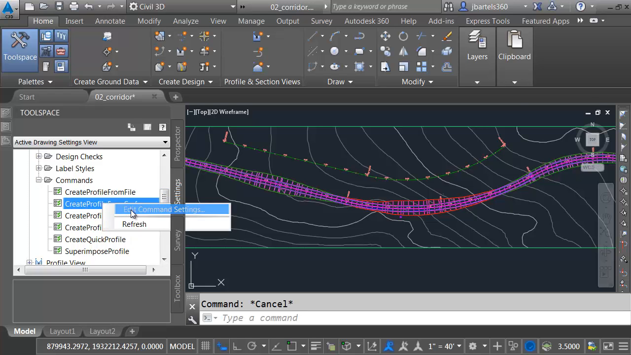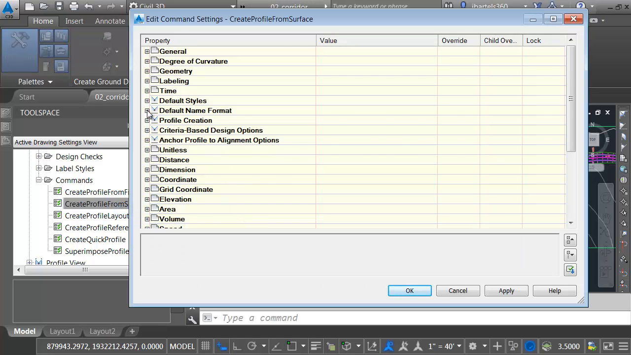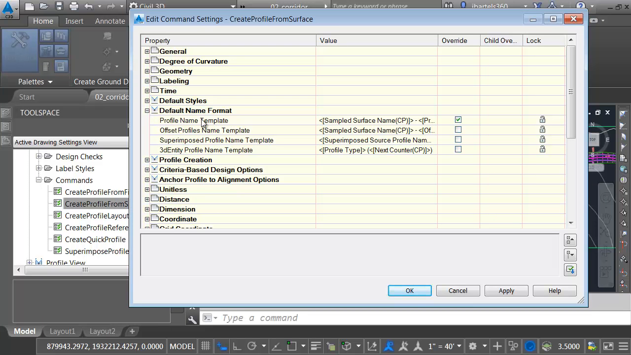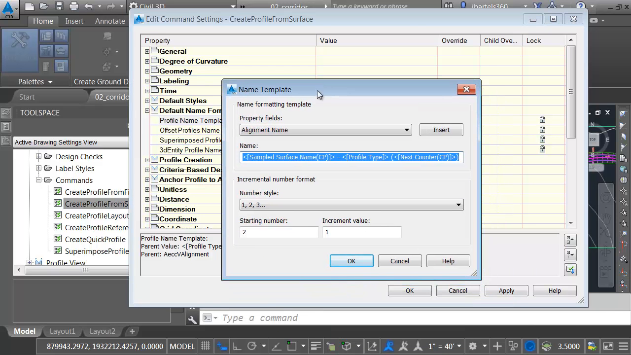Let me right click, edit command settings. Default name format. Profile name template. Let me click in this field. I'll click the ellipsis button. All this is selected right now. Let me just click insert. I'd like to start it with the alignment name, dash, and then I'd like it followed with the sampled surface name. Using these name templates, we can ensure that all of our Civil 3D objects utilize consistent naming.